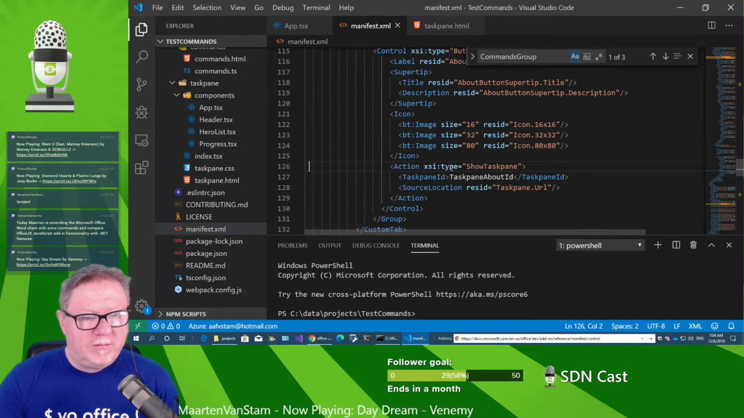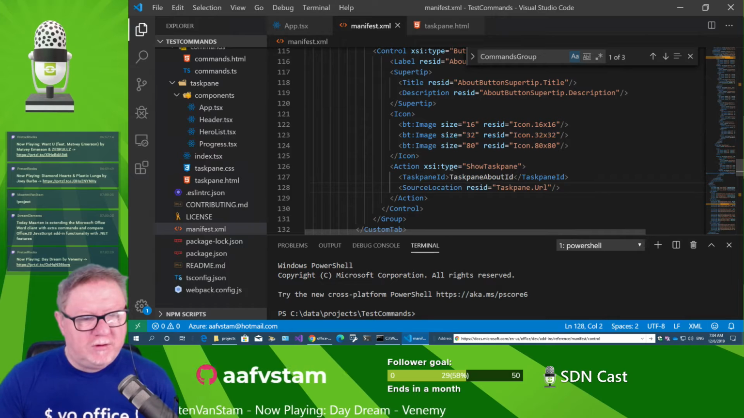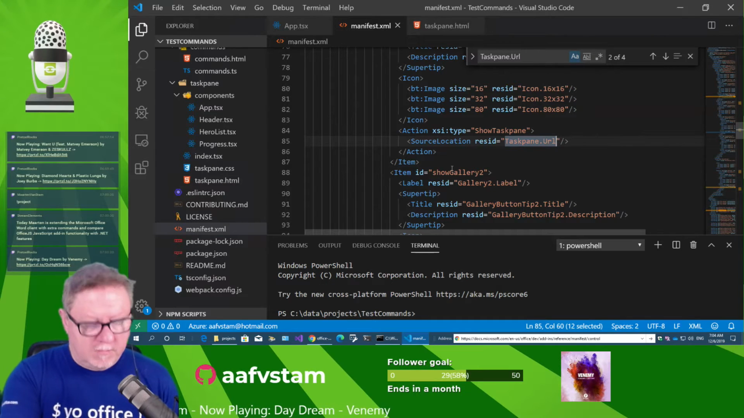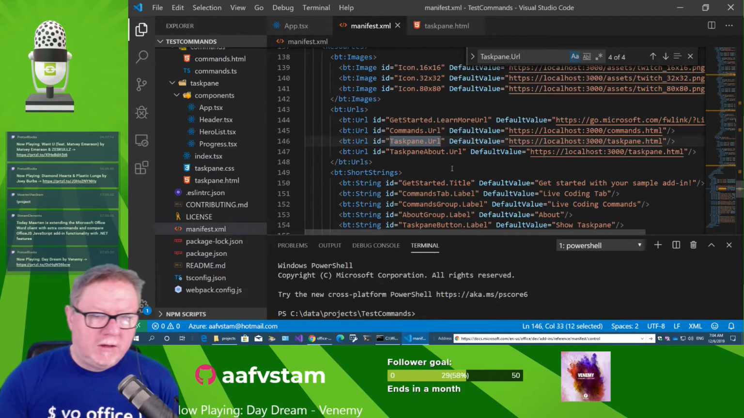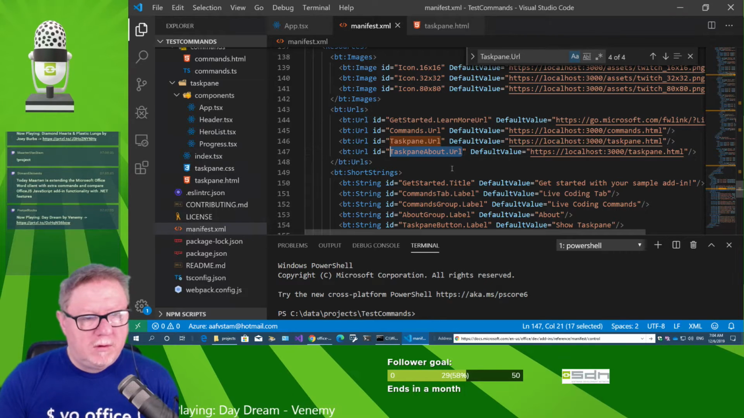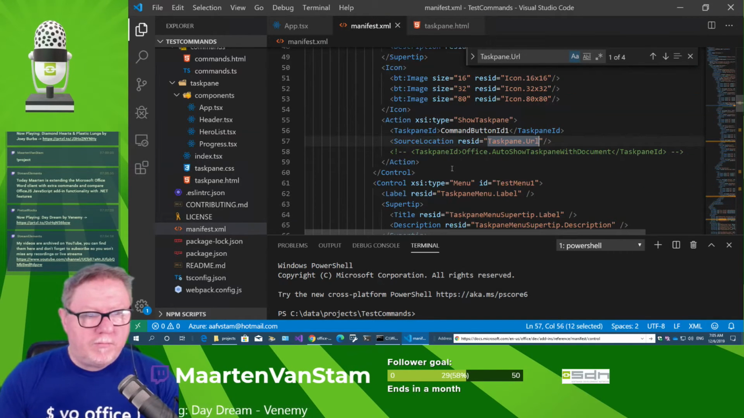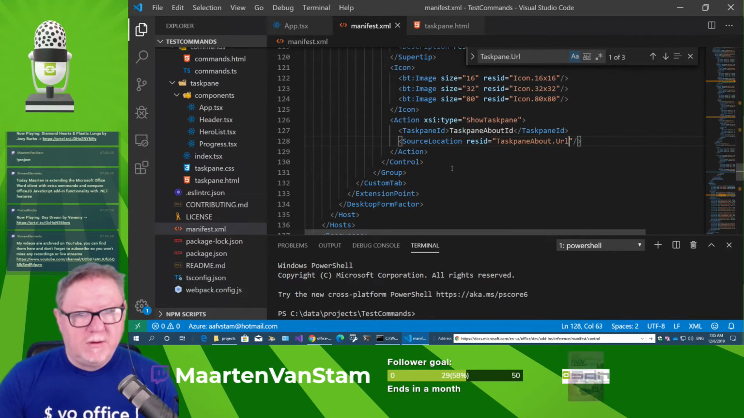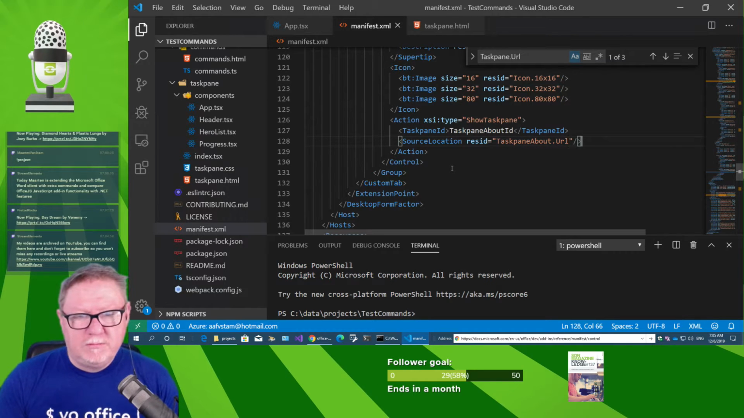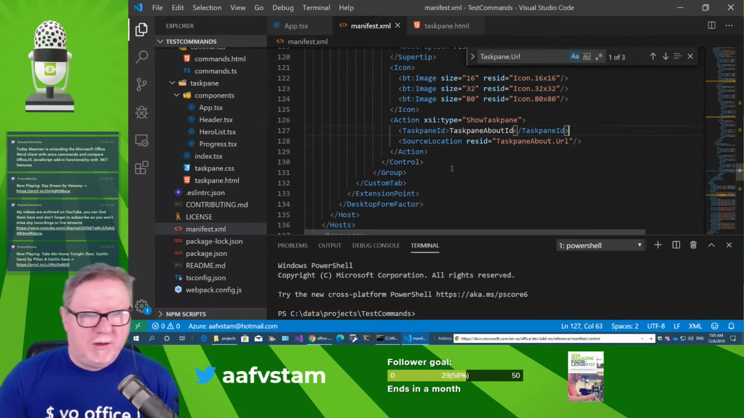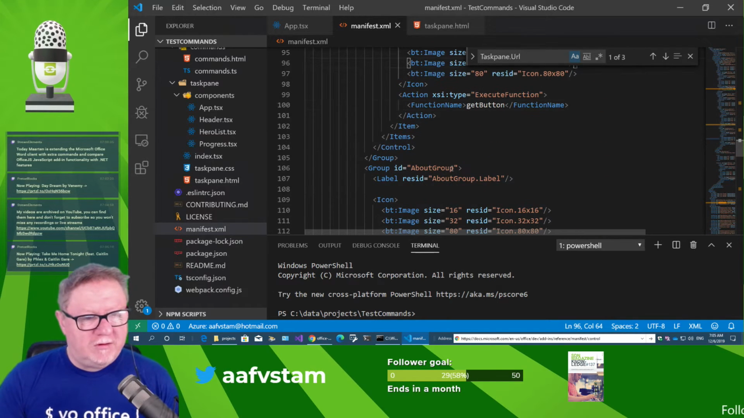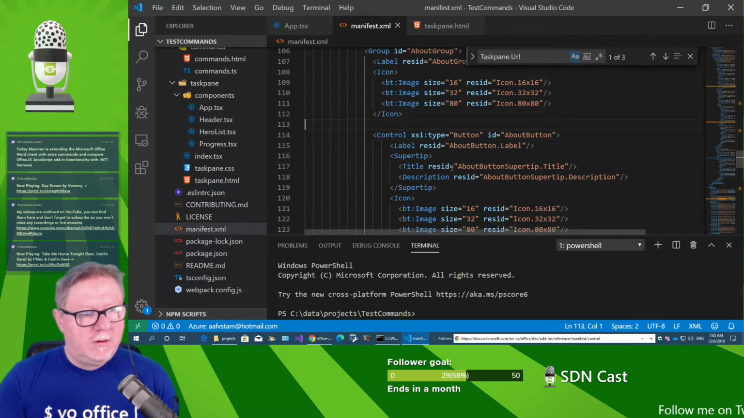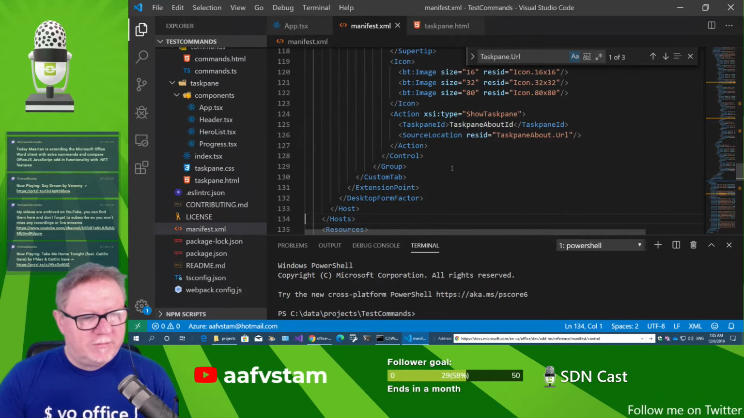And this one I changed over. That should be the about task pane about URL. At this time it's still the same. So let's see if this actually works. Let's clean up some white space there. Save.